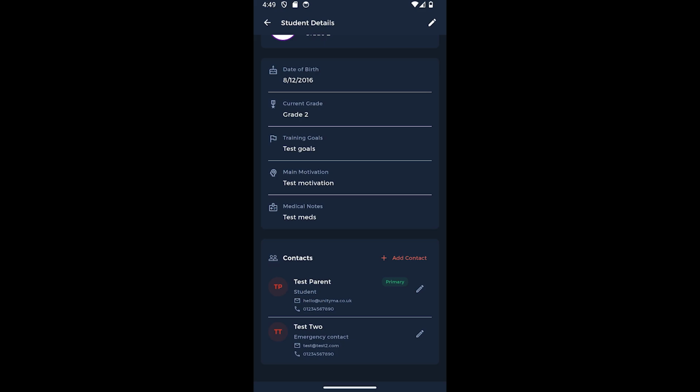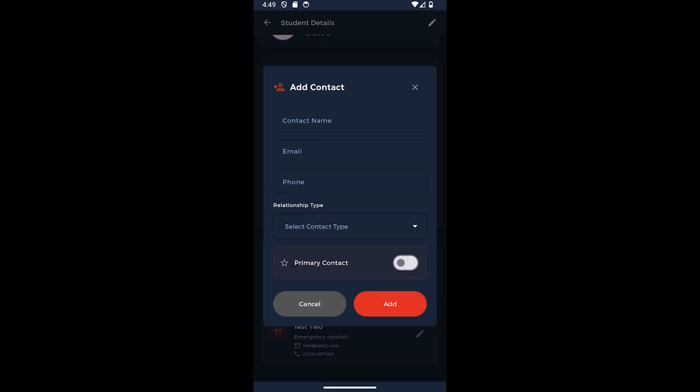We're also encouraging our adult students to fill in these 2 fields. It's quite helpful for us because we can then adapt the training. Down below you can see a contact section. So this is where you would add a contact. So say for instance you are one parent of said child and you want to add the other parent. You can click add contact, or maybe a grandparent or a guardian.